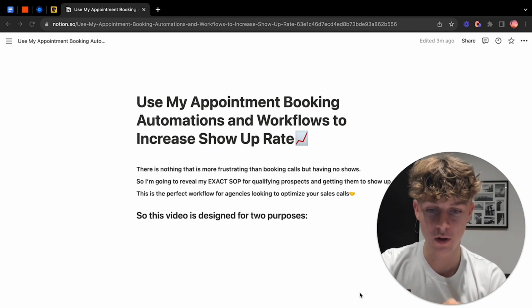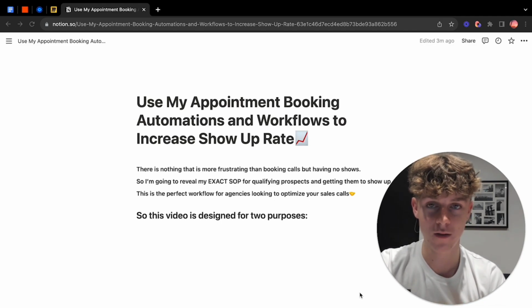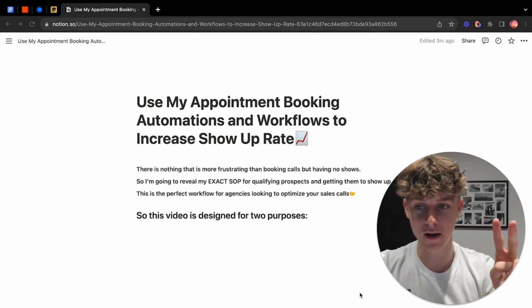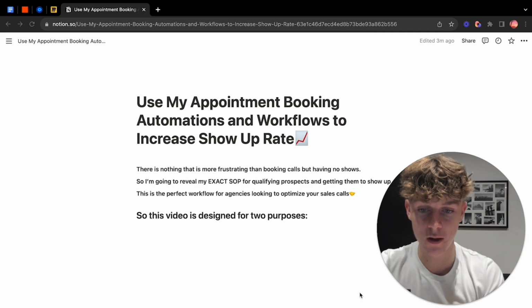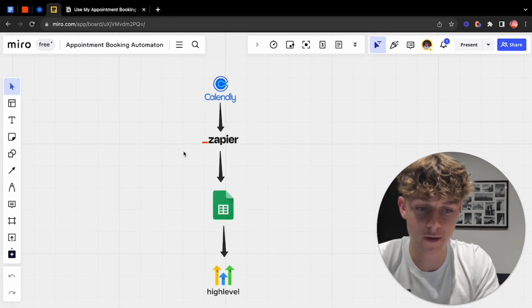So this is the perfect workflow for any agency. It doesn't really matter what niche or service you provide. If you're going to be booking calls, then you need this, and it's going to be great to actually optimize your sales calls to make them the best. So the two reasons are to increase your Sherpa rate, and the other is to actually help you close more deals. So let's look on the whiteboard at what this looks like.